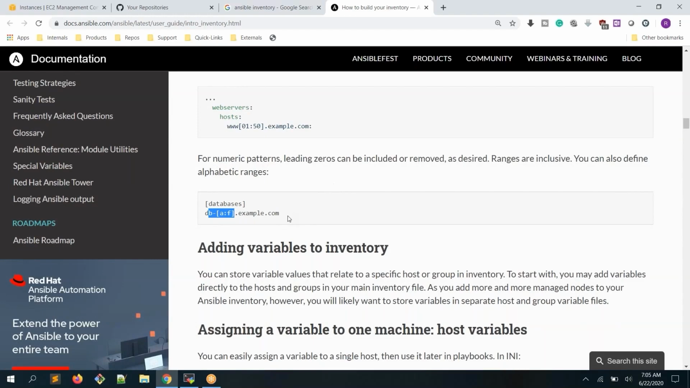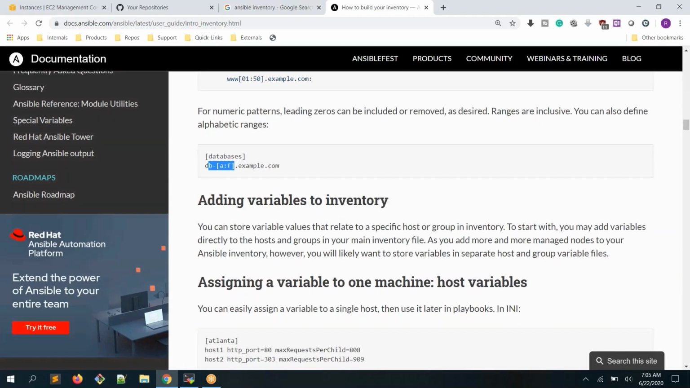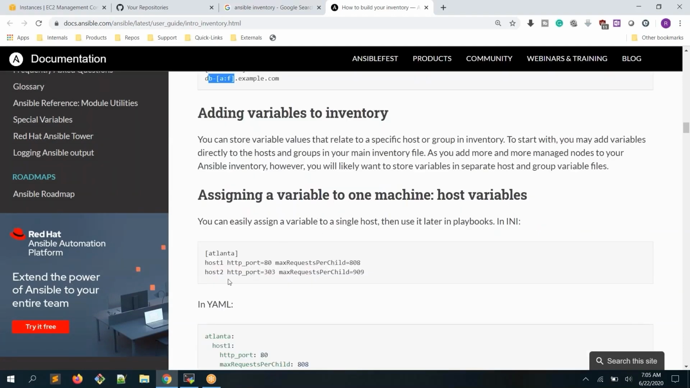Next one is another one, adding variables to the inventory. So I was talking about how we can add variables to our inventory as well, right? So this feature also is available. Here we can add our variables something like this: host name, HTTP port, which is the port number of your application. In this system, the HTTP port number, you need to use this one. So in our Ansible playbook, we use the HTTP port as a variable.